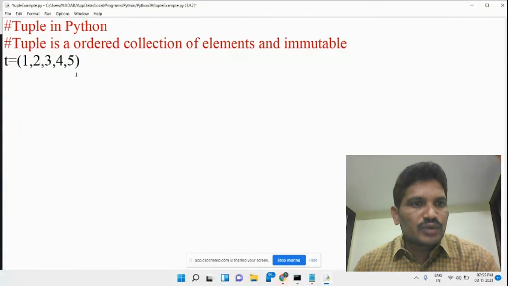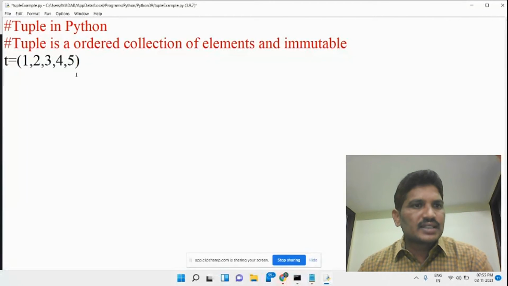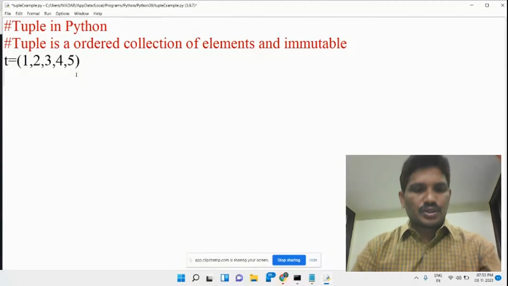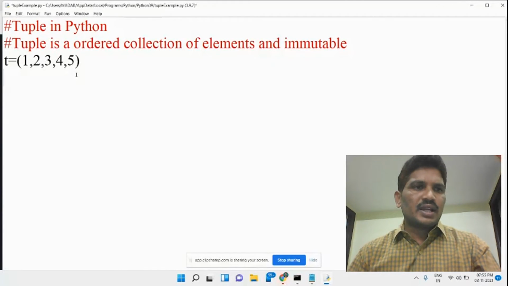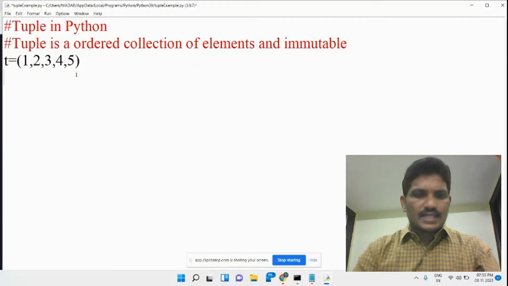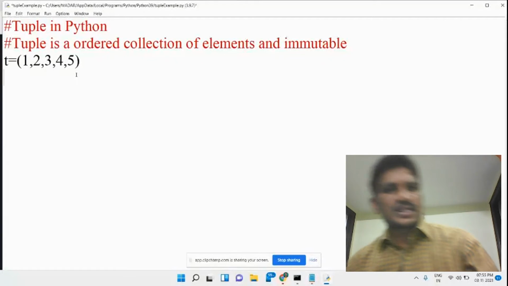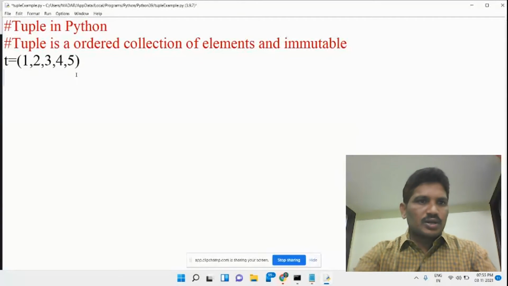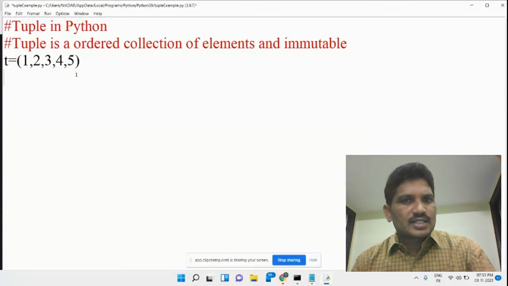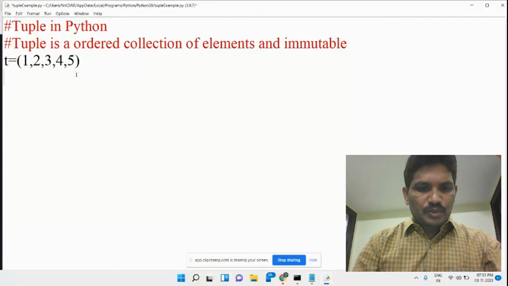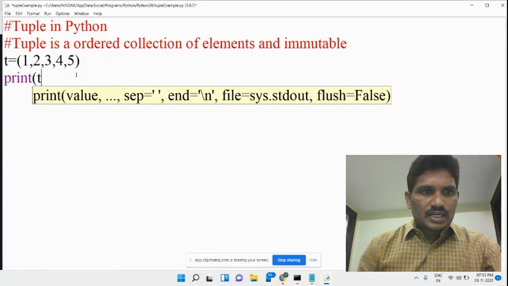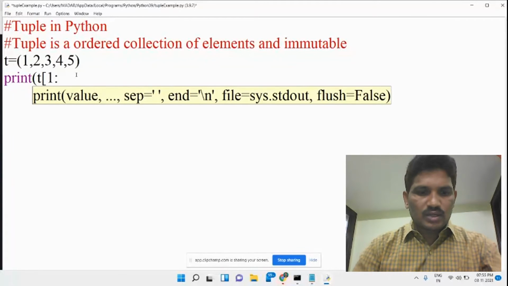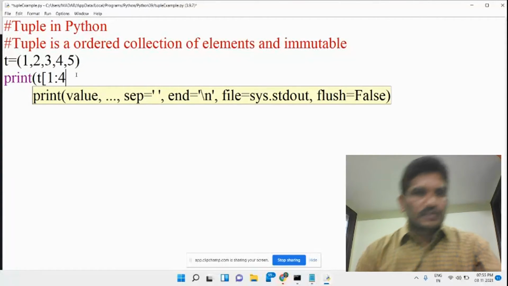Then, if you want to find the length of the tuple, what do you have to do? There is also a slicing operation we can use in the tuple. I already explained it in the list, but you can also use the slicing operation in the tuple. Why? Because it is an ordered collection of elements. We can use the indexes to access the elements. For example, print of tuple object, then 1 colon 4.